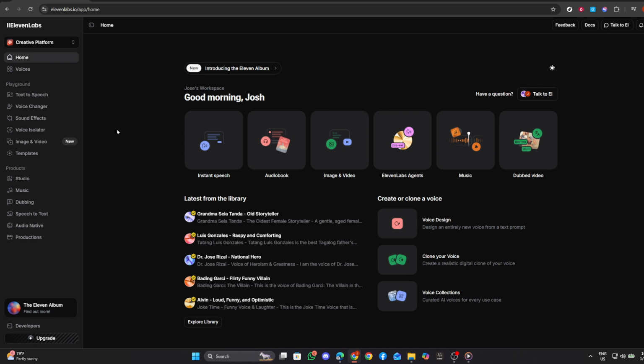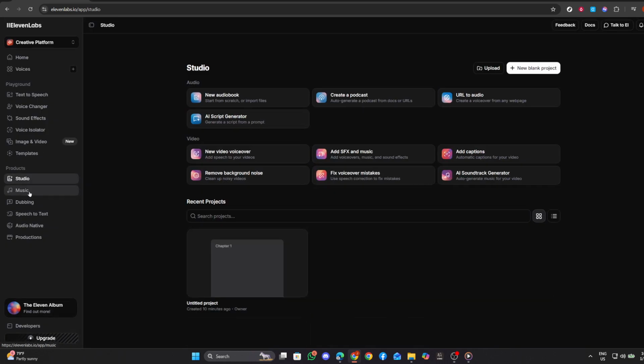Next, locate and click on the Studio option in the main menu. This will direct you to the Studio workspace where you can manage your audio projects. The layout should display available project options and tools for audio creation.